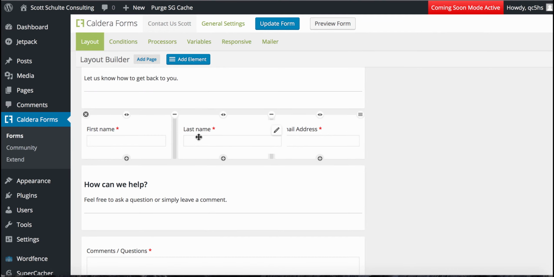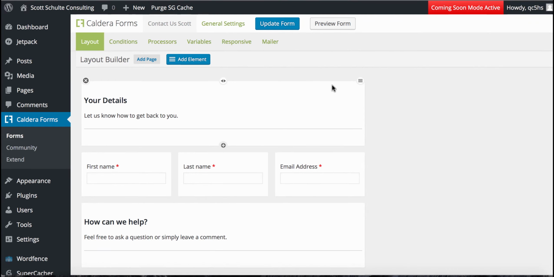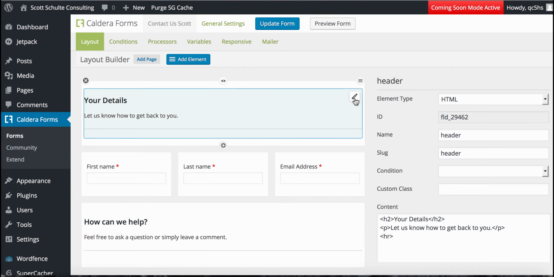And you can change any of these fields by clicking on this, and your details. You go down here and you go tell us more, and hit update form, and then it changes down here.